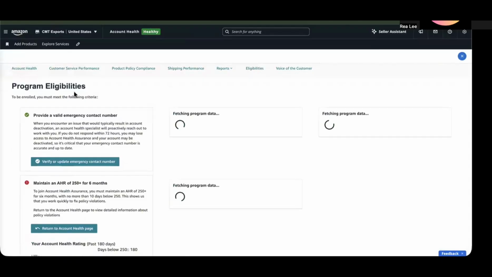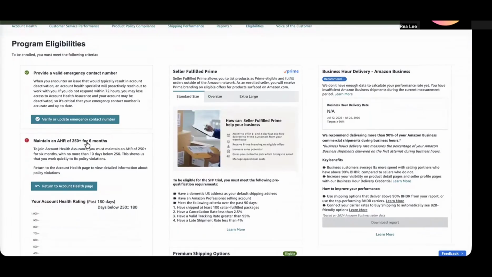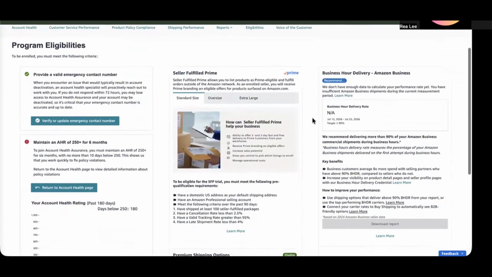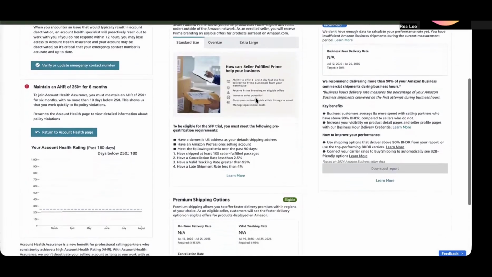And then eligibility is right here. To be enrolled, you must meet the following criteria, as you can see here. Actually, I'm not going to explain everything here because it's not really important. But if you want to check that later, you can check it here.